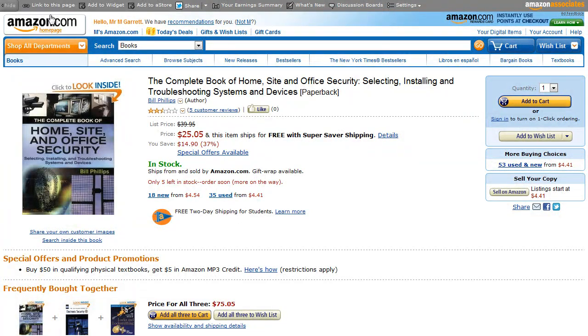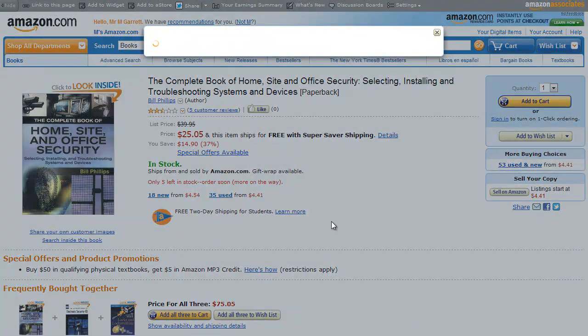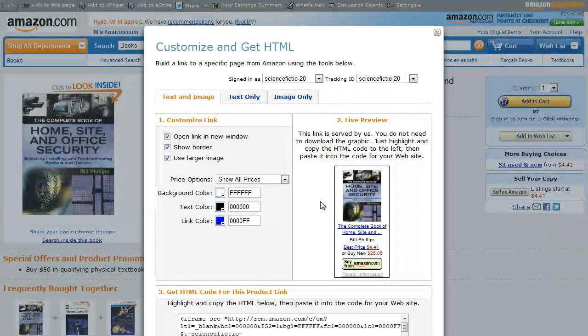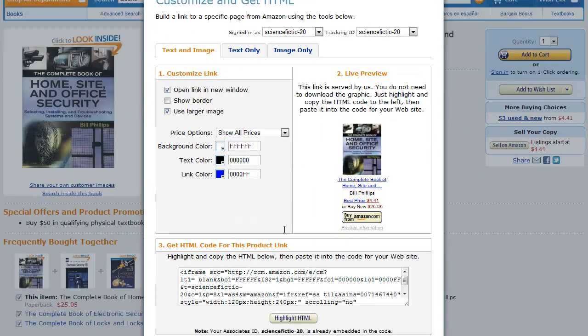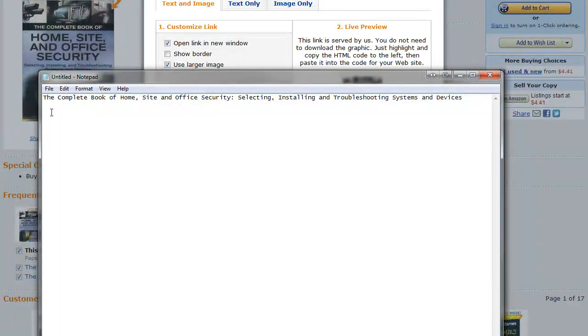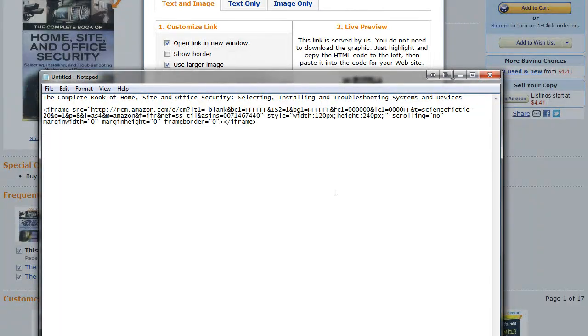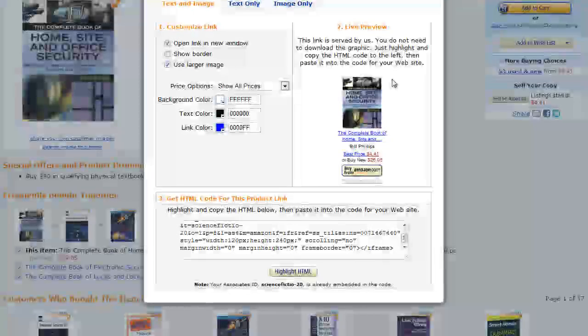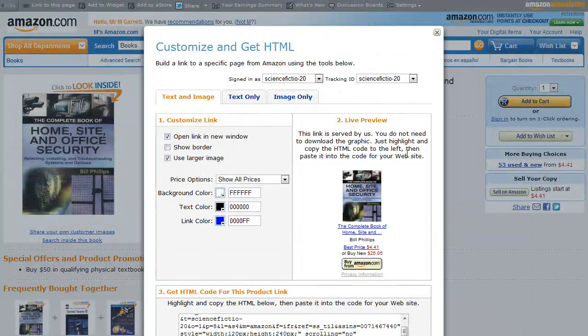So to get the affiliate link itself, we click on this grey link up at the top where it says link to this page. Click on that, up it comes. I'm going to be happy with that, except I'm going to get rid of the border and just scroll down, highlight the HTML, copy that, come back to my text file, paste it, and I've got that. Okay, it's that easy to grab the HTML code that you need. Okay, now I'm going to close that window down.